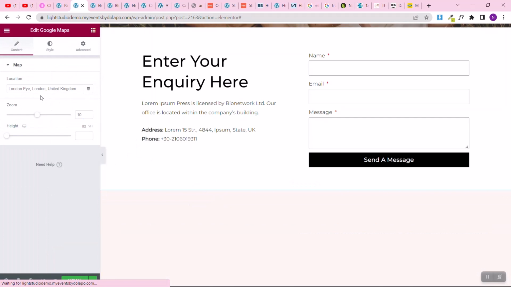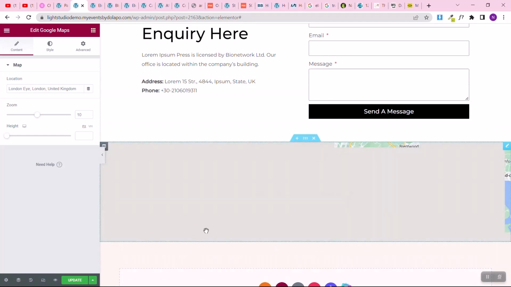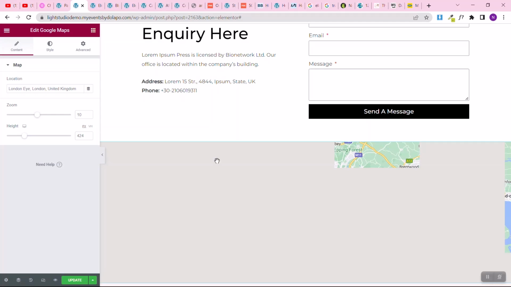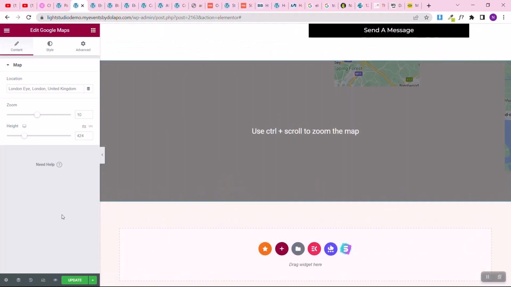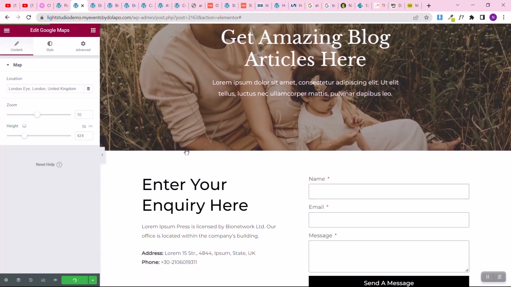So you can add your office address or your house address, anyhow you want to do it. You can add the address here, but you can see the map here. If you want to increase the height of this map, you can also increase the height of the map if you want to. So I think this height is okay here. Then once you're done with this, you just click on update to save all your changes.